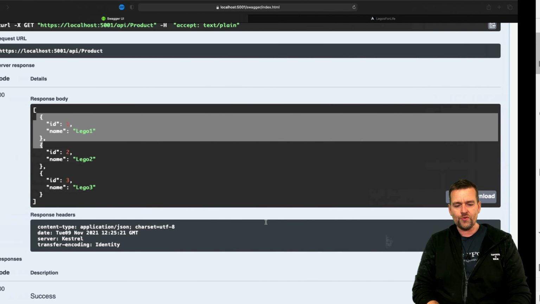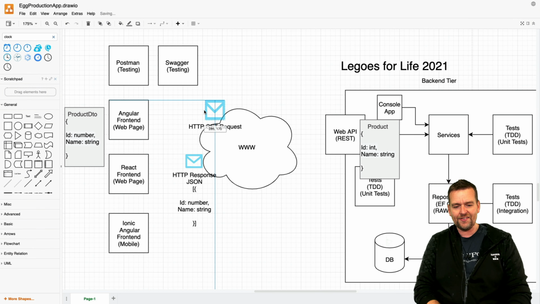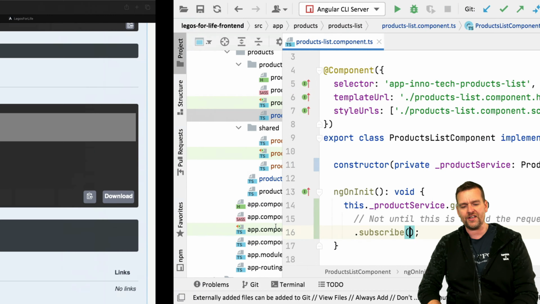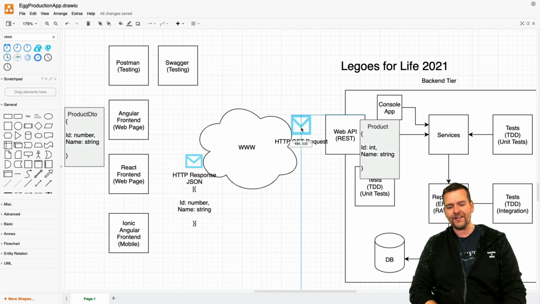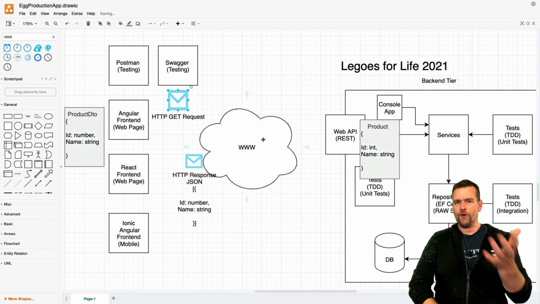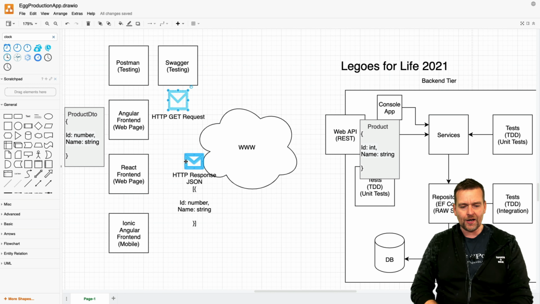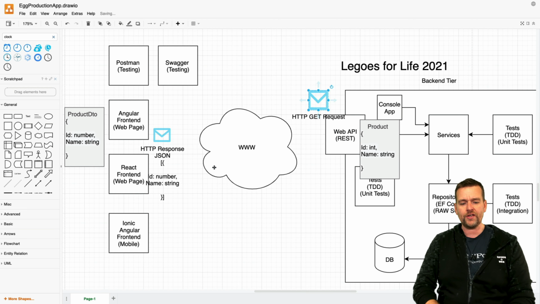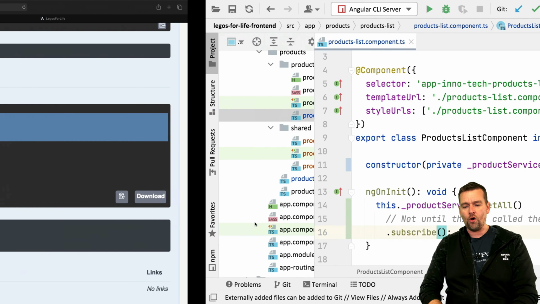So it's not going to send anything yet until we call that subscribe right here. When we call the subscribe, as I said, it's going to send the request to the backend and then it's going to start listening for a reply. Whenever the reply comes back, when that response is done, it's going to call that next method with the response.